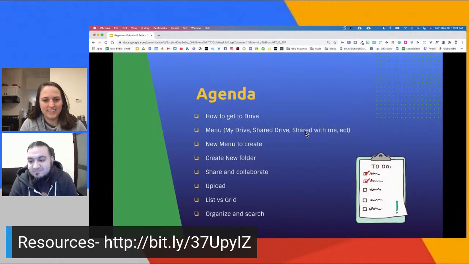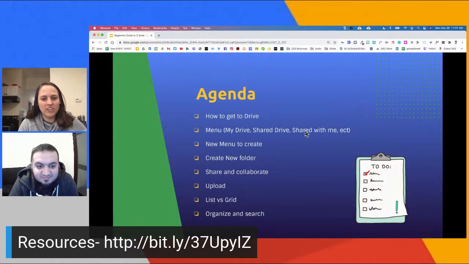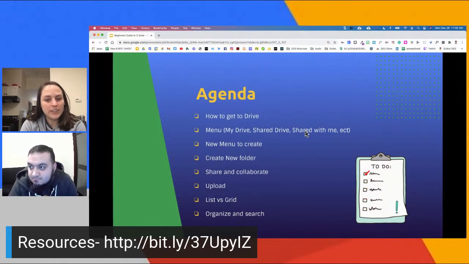And so here is our long agenda. We're going to be talking about how to get to Drive, what the menus are and the differences between them, how to create new material, how to create folders, how to share and collaborate with people, how to upload different documents to save to your Drive, talking about our favorite, list versus grid view.